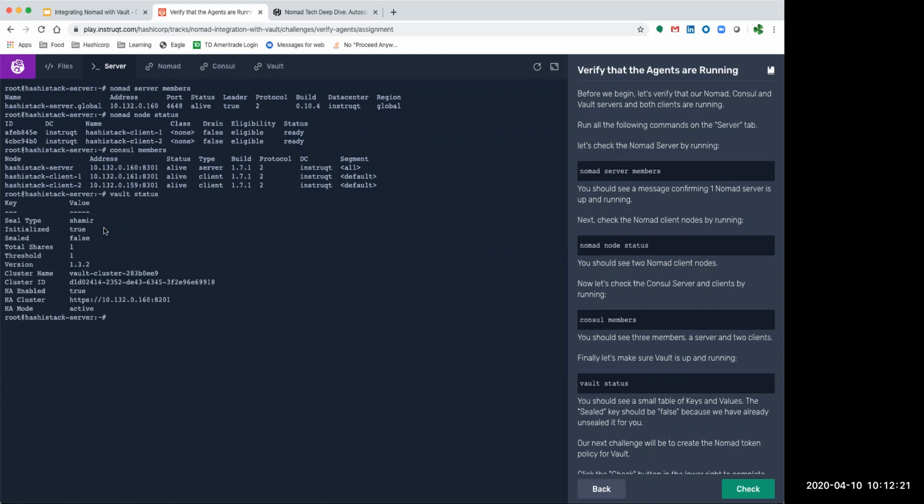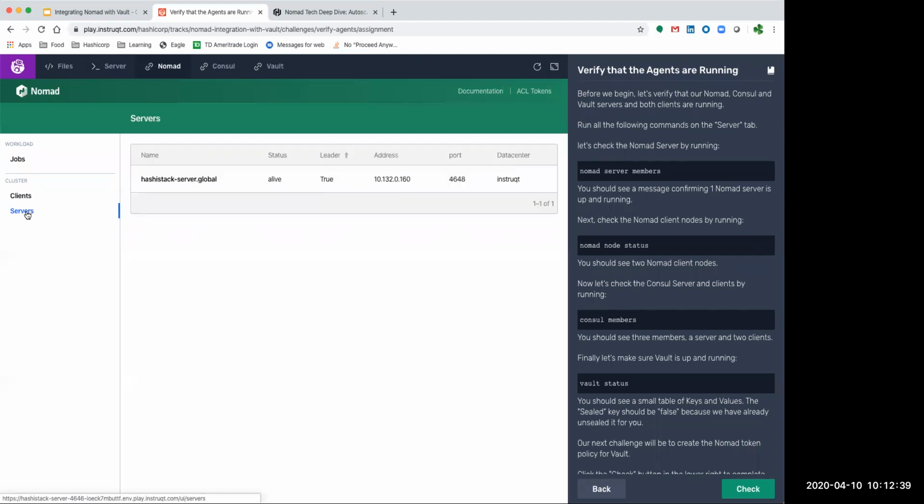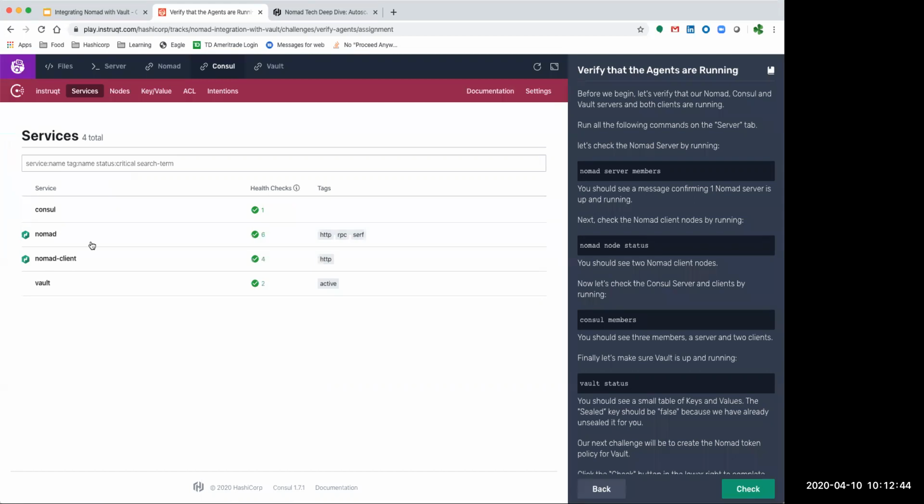Again, when you look at this, the big thing that you want to pay attention to is that it's initialized and sealed is false. So it's ready to be used. So your HashiStack environment's ready to go. Click on Nomad, you can see that we don't have any jobs, but we have 2 clients and we have a server, which is right. We've got a Consul, Consul's wiring everything up on the back end. We have Vault, we have 2 clients, we have the Nomad server, and we have the Consul server.